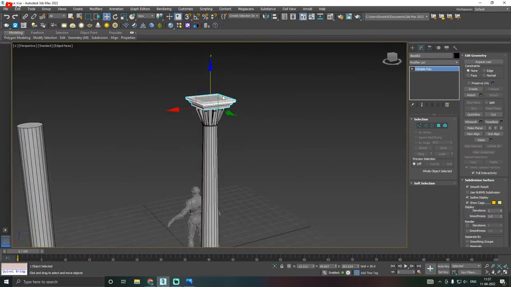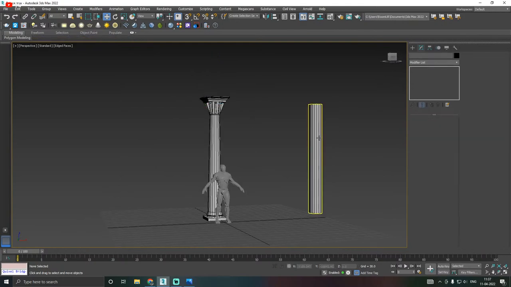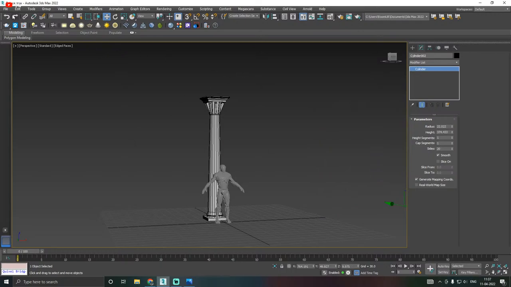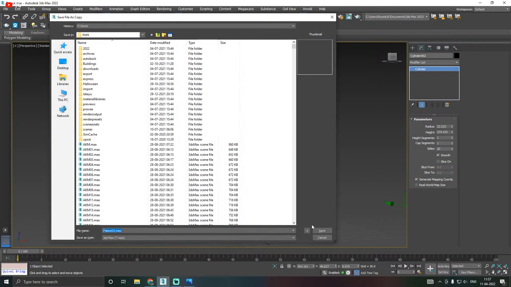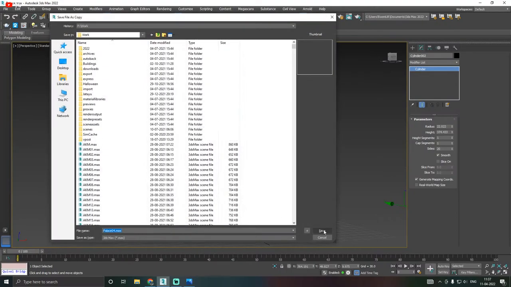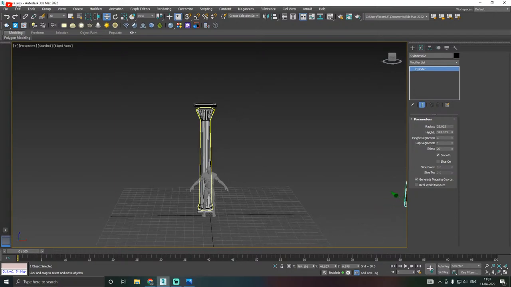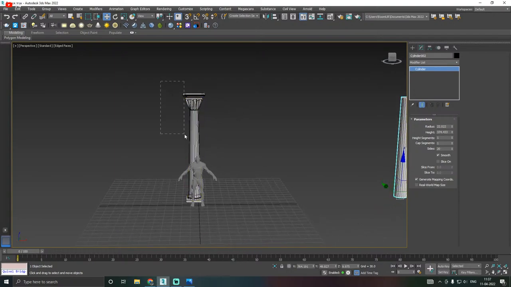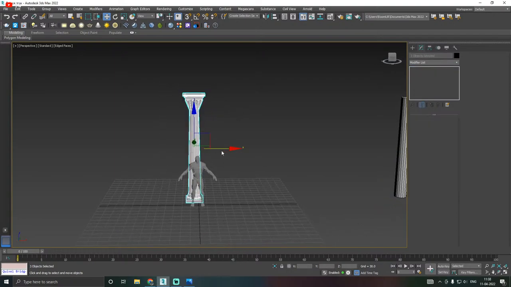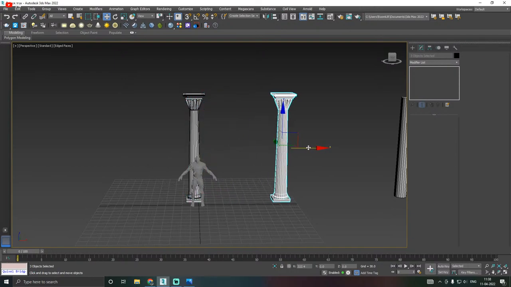Okay, I'm gonna keep this. So this will be your pillar. This was just a backup, so I'm gonna move there. I will save a copy again. Like this. Okay. Now I'm gonna duplicate this whole thing like this.